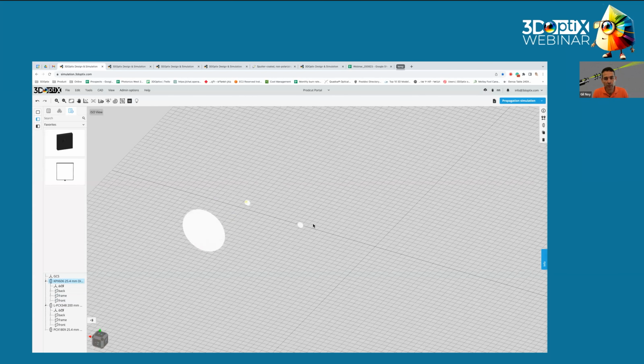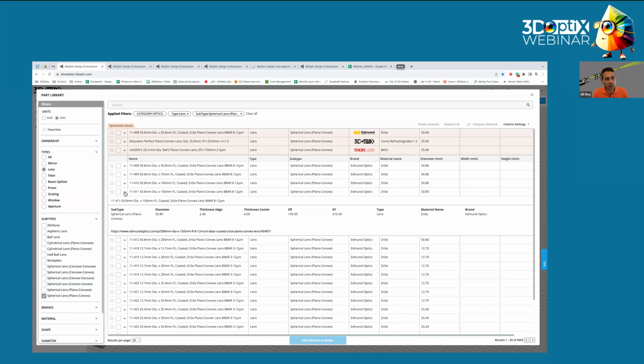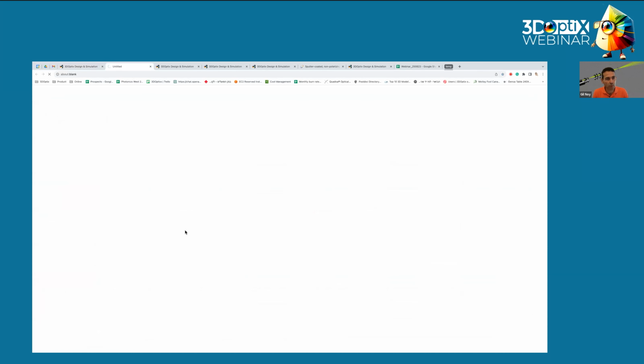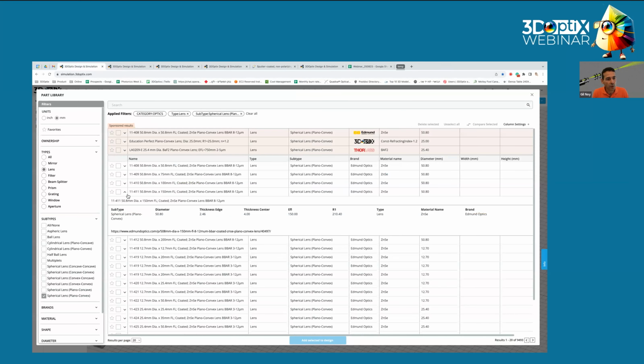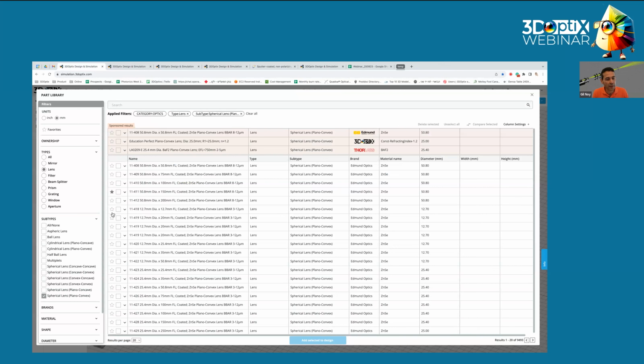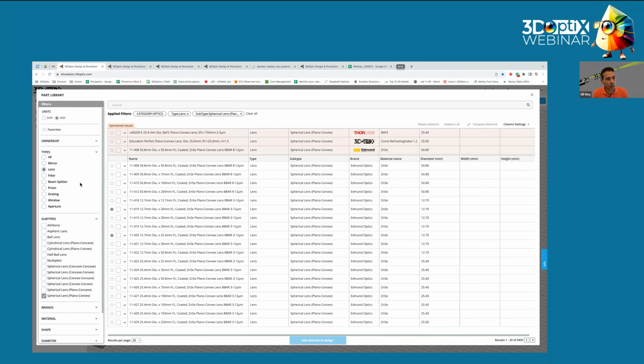Let's go back to the portal. For each and every element, there is an arrow here. You can press the arrow and you can see more metadata about that specific element with a link. You can jump directly to that specific product page. Specifically, this is Edmund Optics. You can select it as a favorite or multi-select, and then on the favorites, you can select that and you see all the elements that are favorite are here. So you can do that as well.